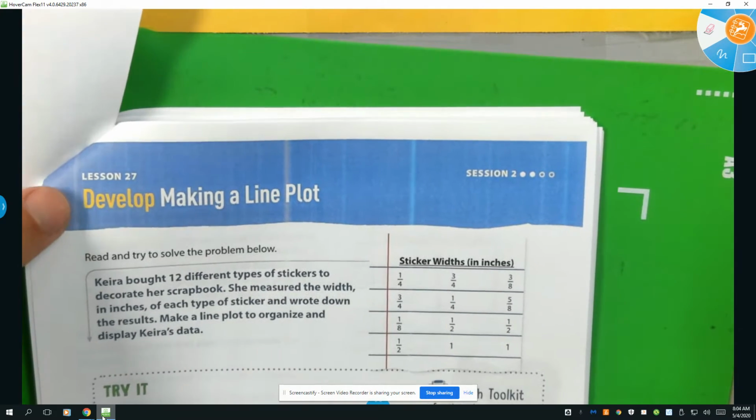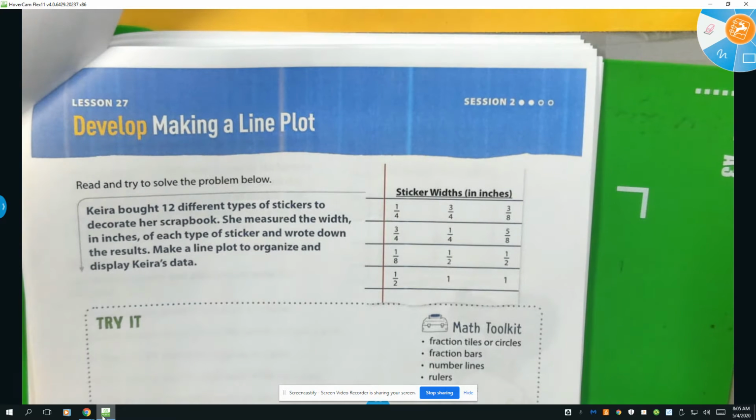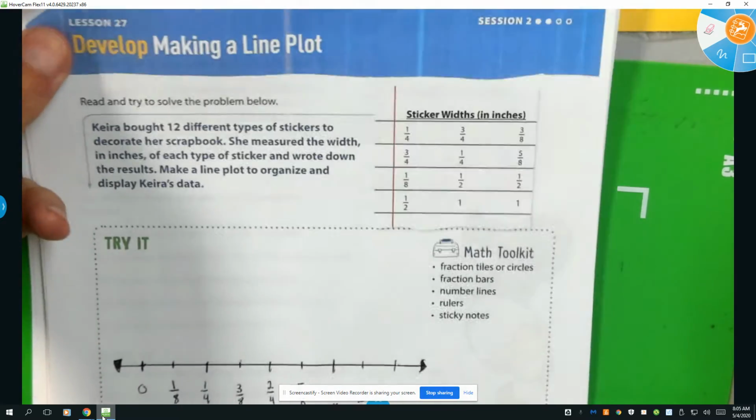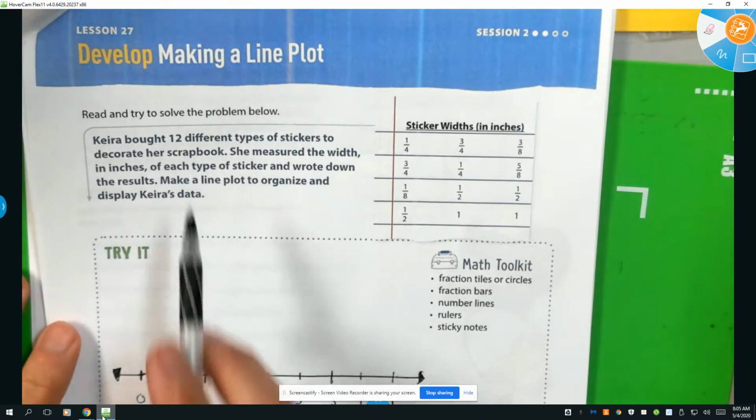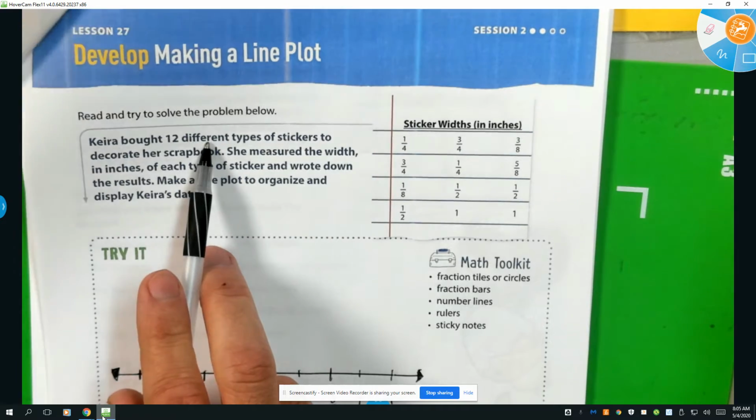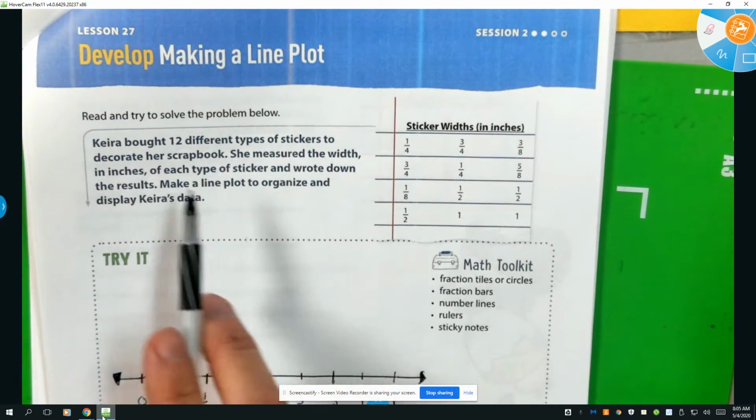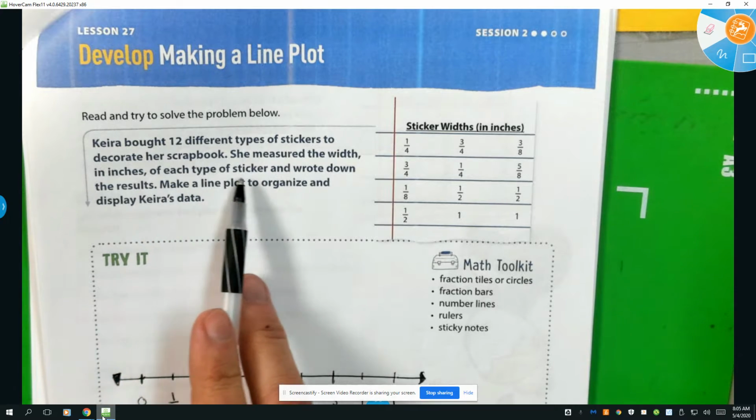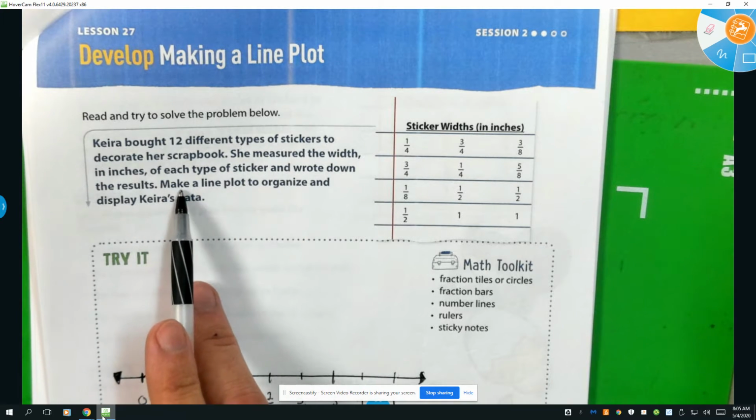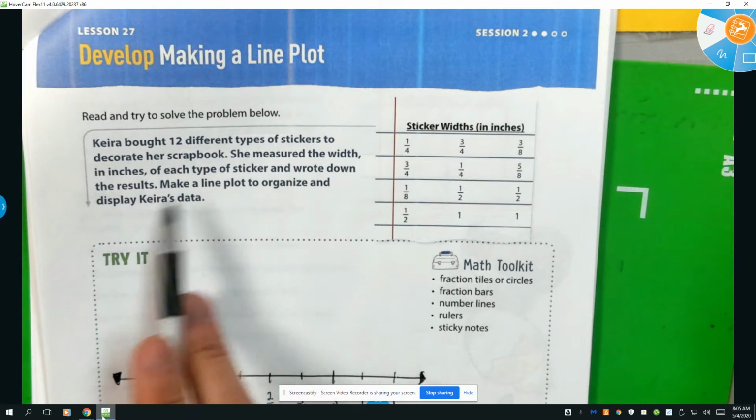So today we're still working on developing and making a line plot. I'm going to dig right in with this. Let's just do our three reads as we start. Kira bought 12 different types of stickers to decorate her scrapbook. She measured the width in inches of each type of sticker and wrote down the results. Make a line plot to organize and display the data.